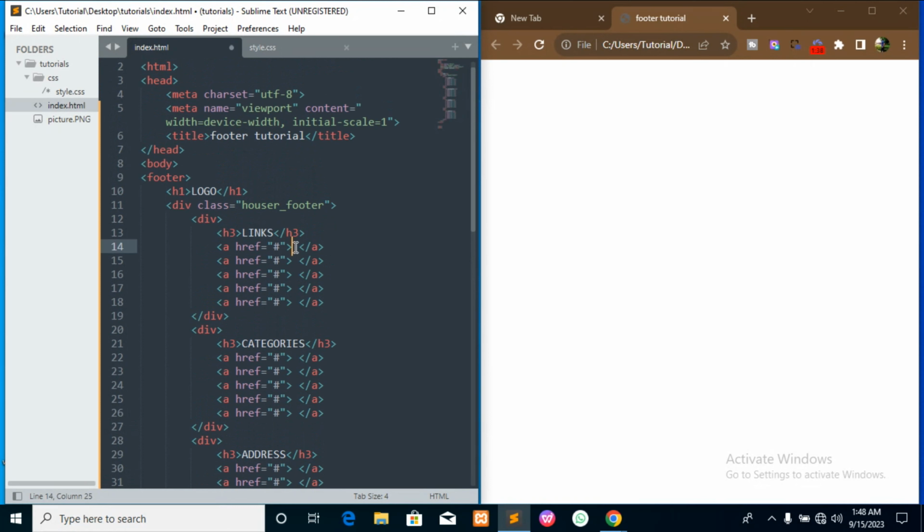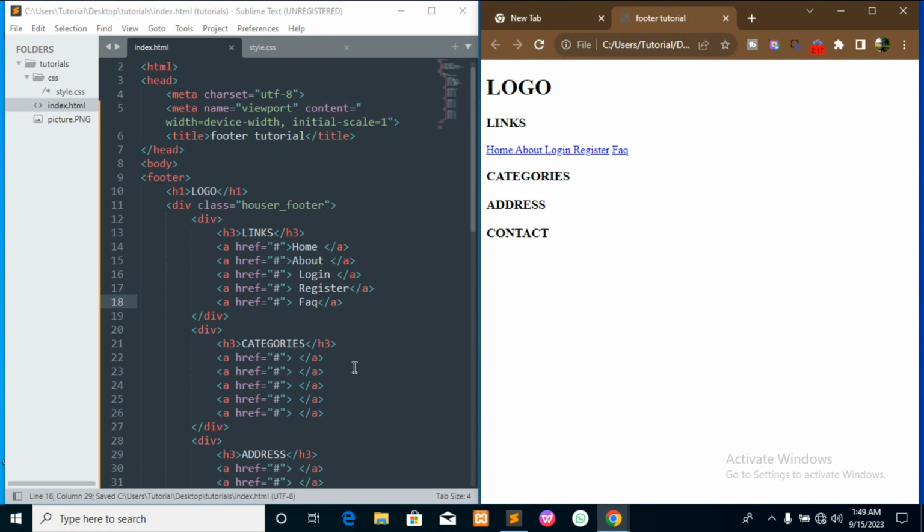So our first link, I want to name this home. The next one, I want to name it about. The next one, I want to name it login. Then the next one, register. Then frequently asked questions. Let's save it and let's preview it. So this is what we are basically getting.